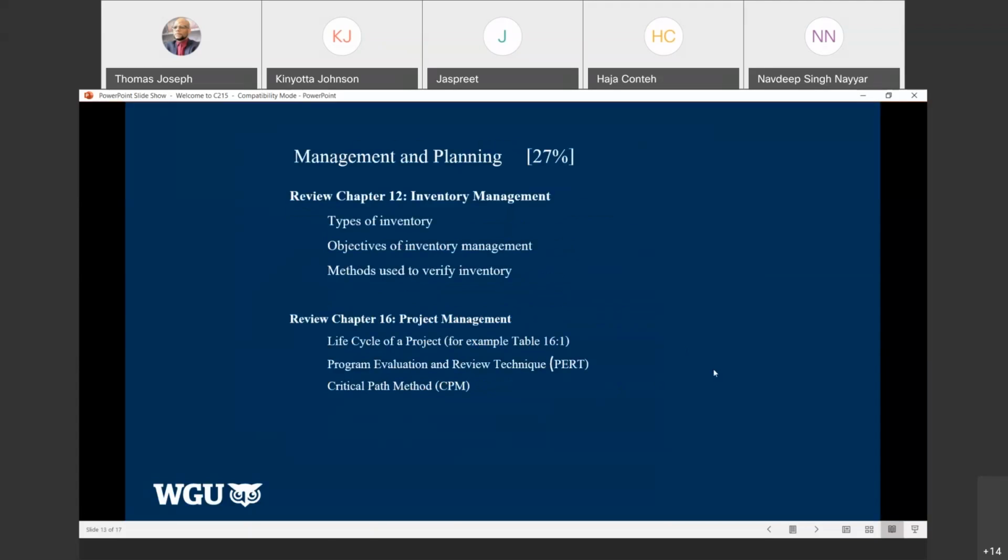And then last but not least is your management and planning competency. Where are we now? We're at 27%. Now in your management and planning piece, this is divided into two sections: inventory management, chapter 12, and project management. In project management, you want to know the life cycle of the project. You want to look at the 5 cycles, and then you want to be able to know them in order: concept, plan, feasibility. You want to know those in that order as well.